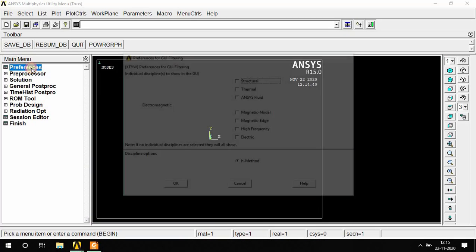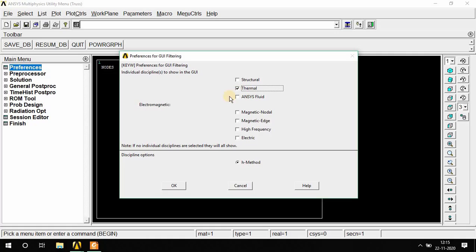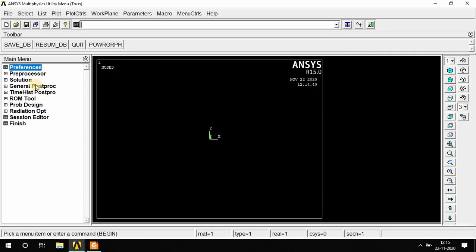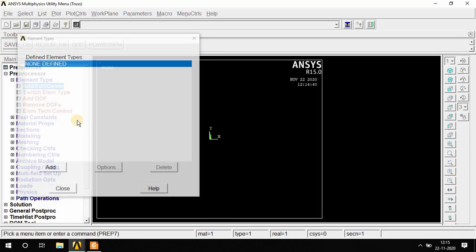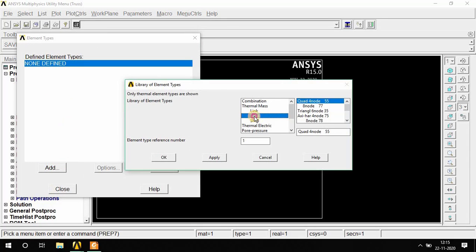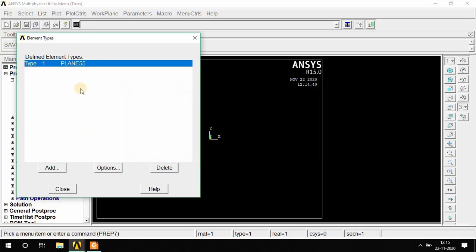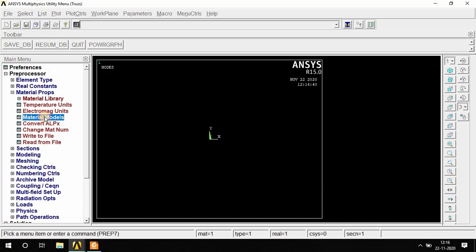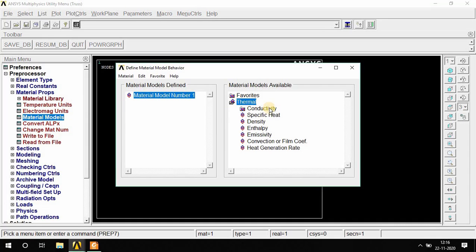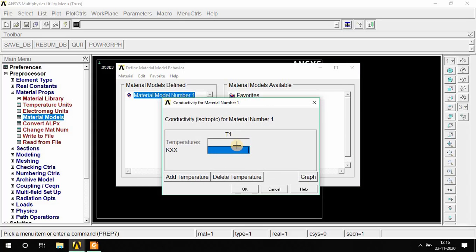Open Ansys, go to preferences. Select thermal, then go to preprocessor, element type, add/edit/delete, add solid quad 4 node 55. So this is the plane 55. Then close, material properties, material model, go to thermal, conductivity, isotropic. So there is 54.